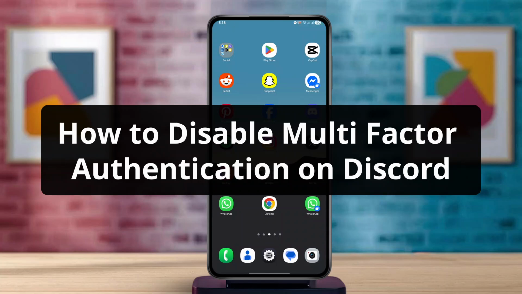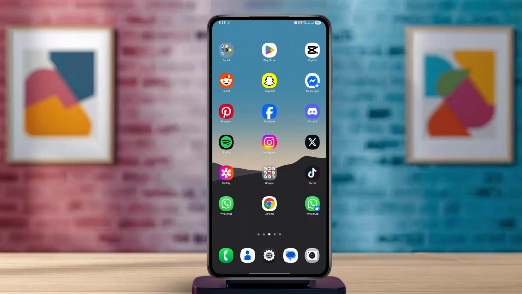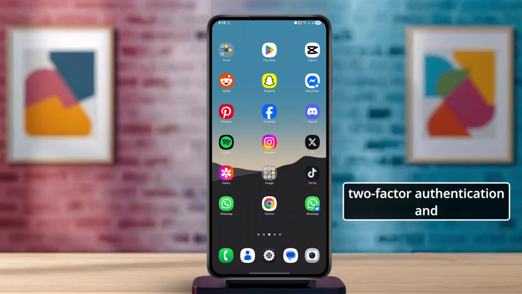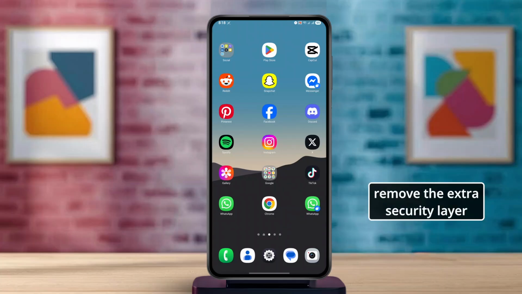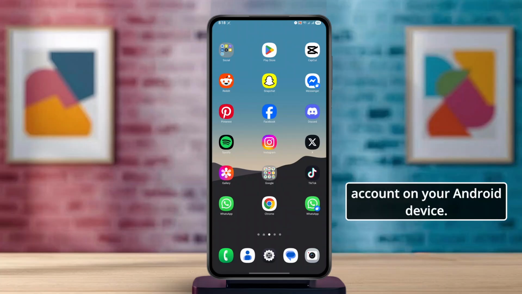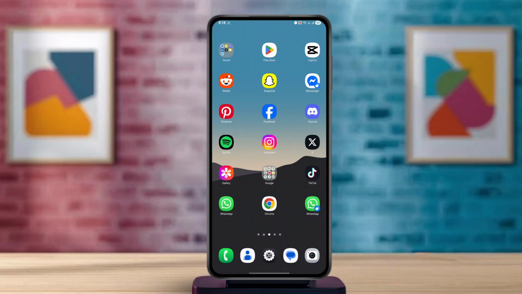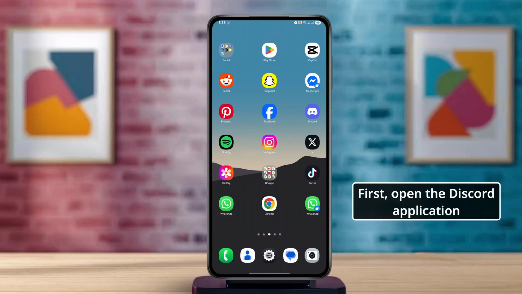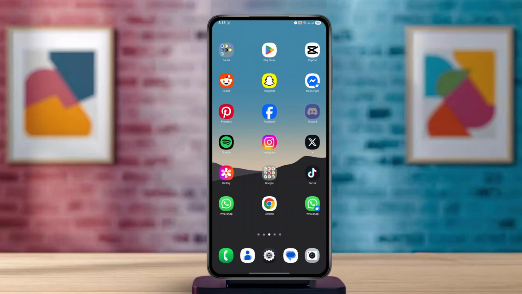How to disable multi-factor authentication on Discord. This tutorial shows you how to turn off two-factor authentication and remove the extra security layer from your Discord account on your Android device. First, open the Discord application on your Android device.